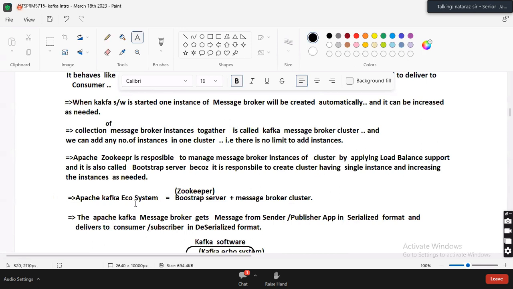Apache Kafka ecosystem, nothing but Apache Kafka software. Apache Kafka setup is equal to Bootstrap server plus message broker cluster.